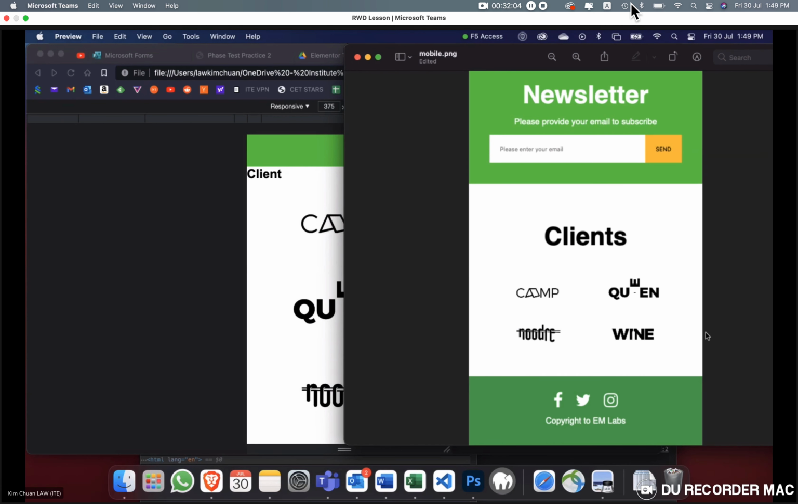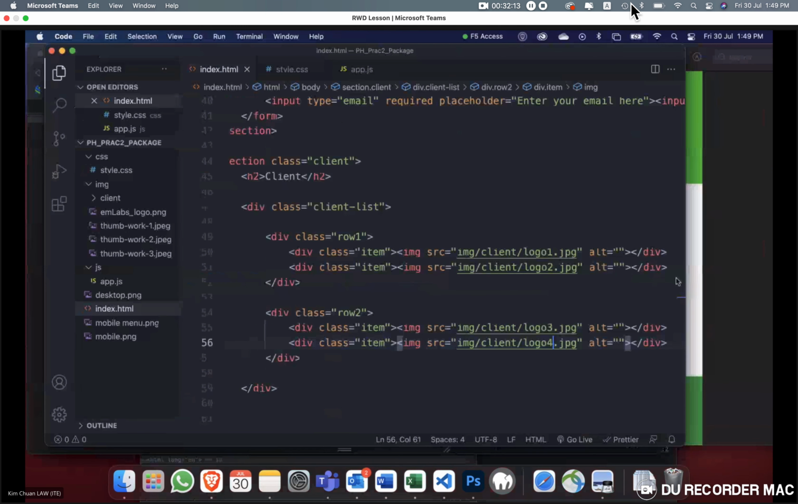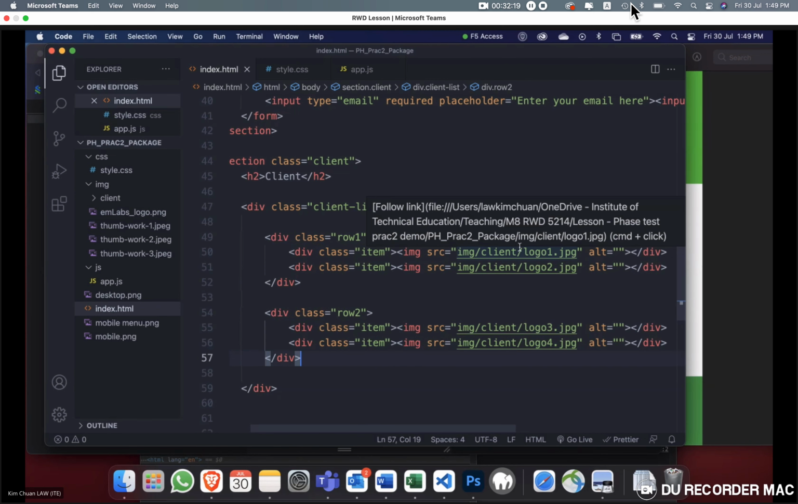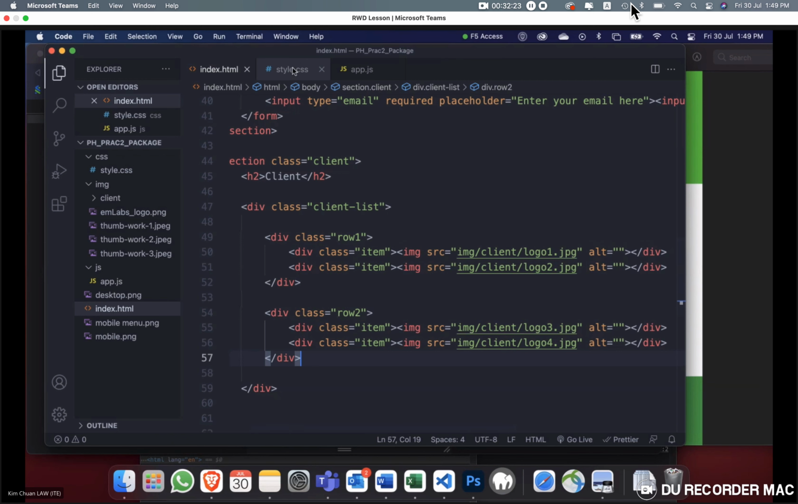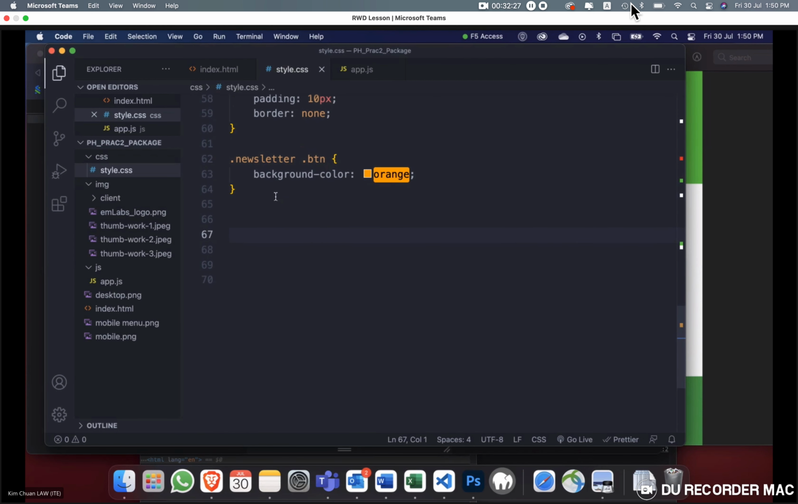1, 2, 3, 4. Row 1, row 1, row 1, row 2. Okay, so if I go back to this one, I need to display flex my row 1 and row 2 so that my logo 1 and logo 2 is side by side. Okay, so if you go into here, now we are moving on into client.